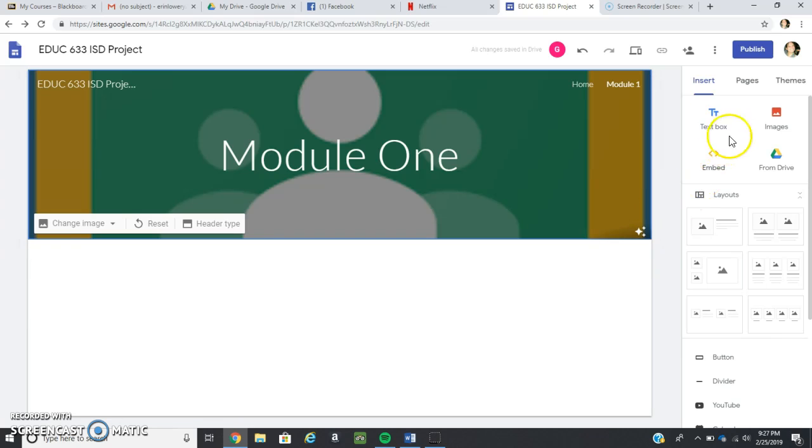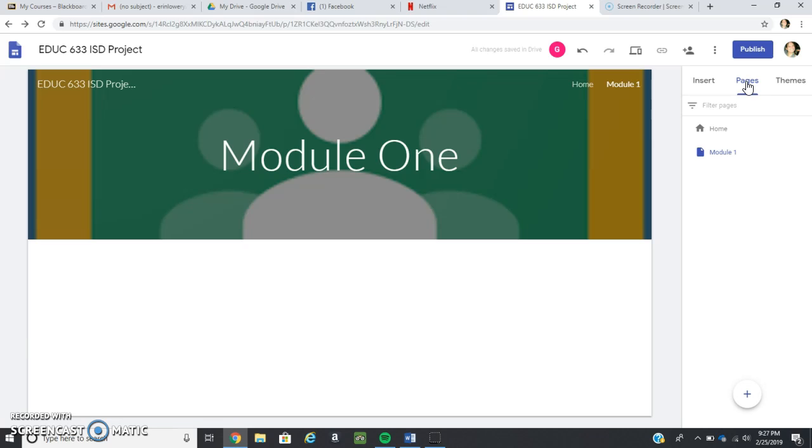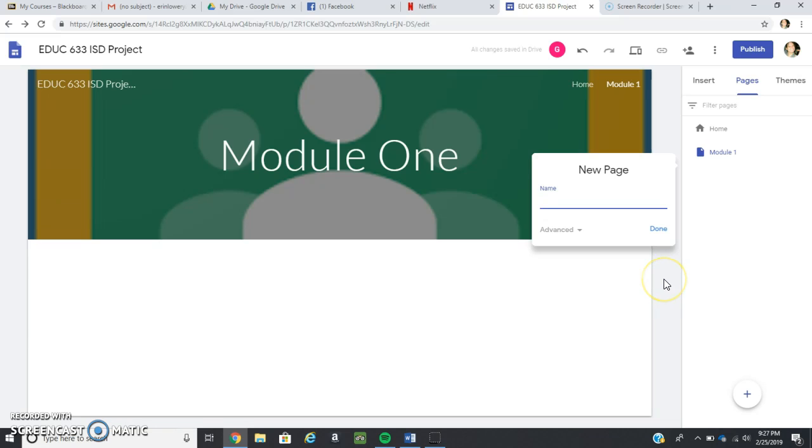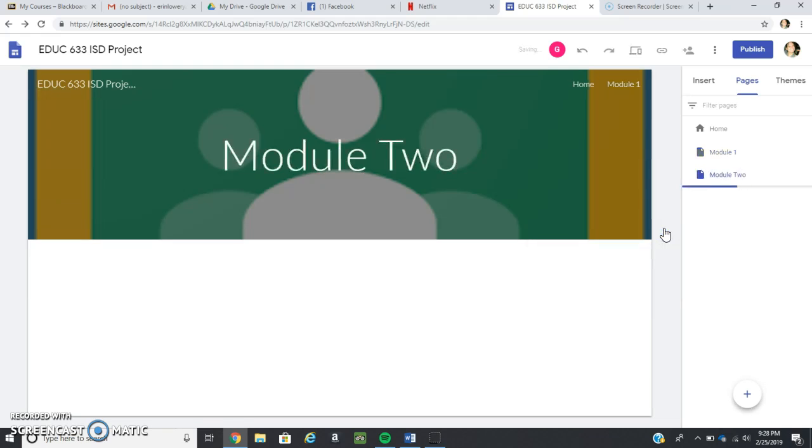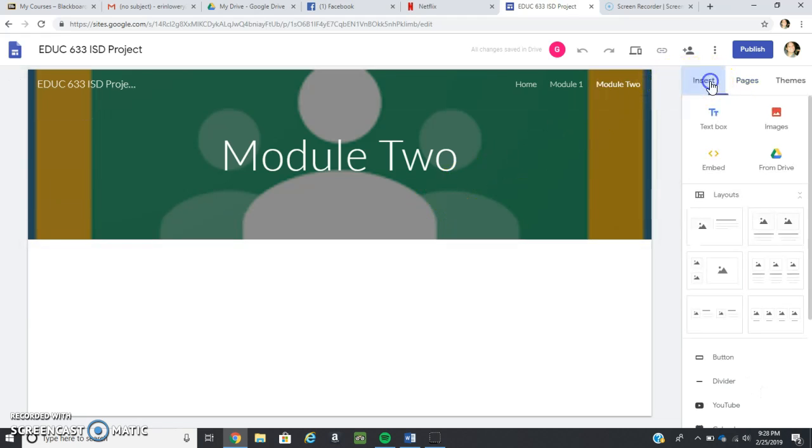So let me back that out. Okay, Pam asked the question, how do you add pages? So when I'm ready to add Module 2, I would come down here to the plus sign where it says new page. I would title it Module 2, click done. It's added it here, it's added it here. And then again, I would just toggle back to insert, choose the layout that I want, which would pop up here, add videos or graphics, whatever it is.